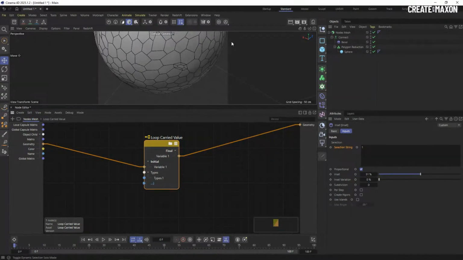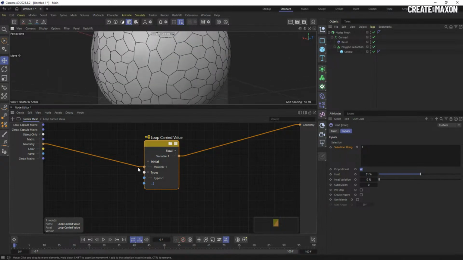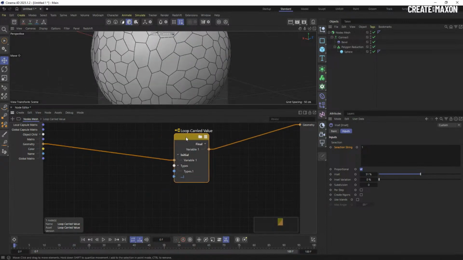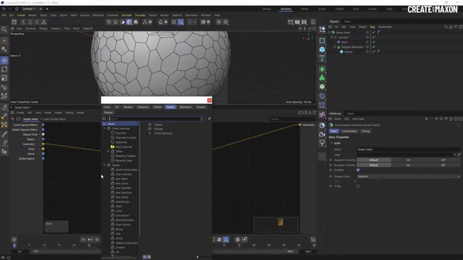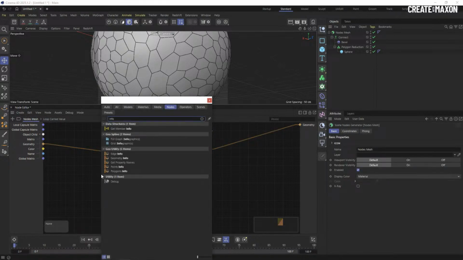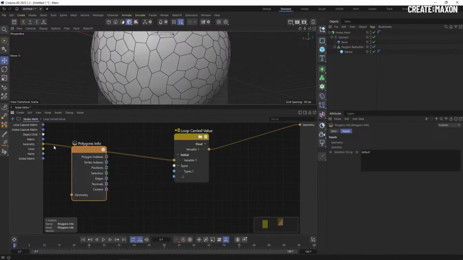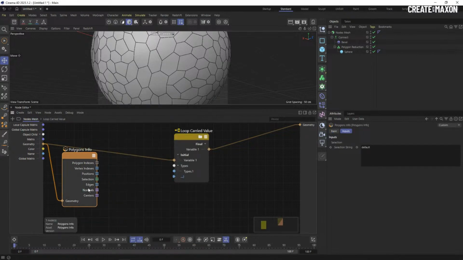We want an individual loop for every polygon. So we need some information about our mesh. So how many polygons? About the polygons, there is a node called polygon info. So type in info, and then there is the polygon info node. This is super handy.